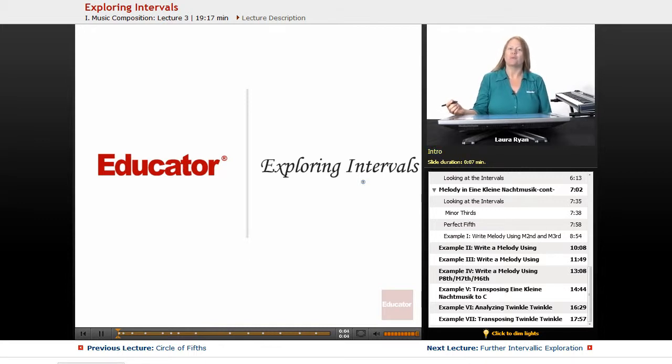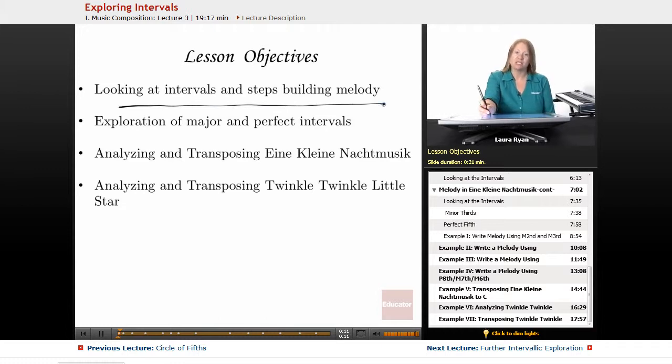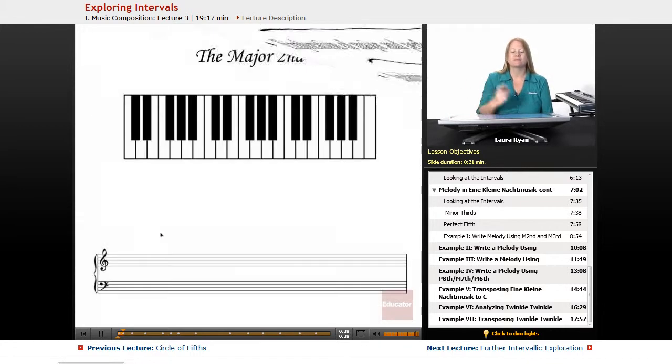Today's lesson will find us exploring intervals. Our lesson objectives will be looking at intervals and steps building melody. We'll be exploring major and perfect intervals. We're going to analyze and transpose Eine kleine Nachtmusik, a melody by Mozart. And we'll be analyzing and transposing Twinkle, Twinkle, Little Star, also originally by Mozart.